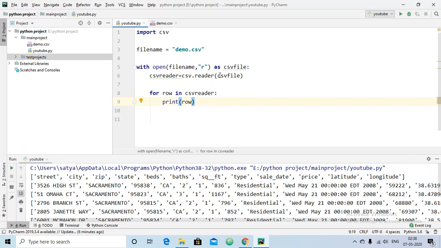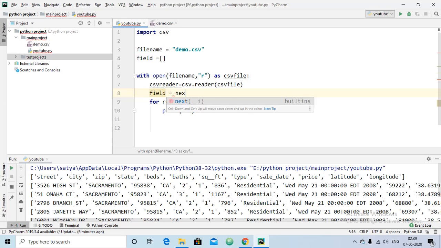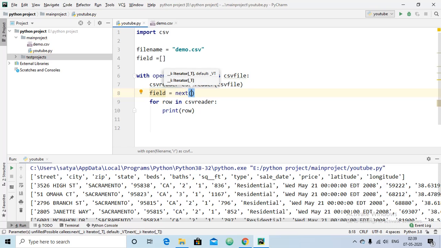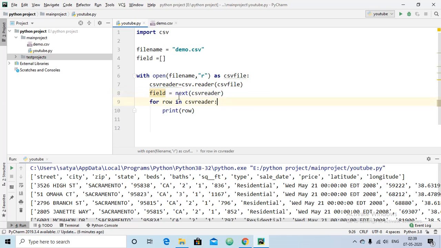Okay, but let's say you want to separate the field from the records, and you just want to display all the records. So what we have to do, first let me declare one variable which is field, which is an array. Under the field we have to use next. Under that we can use CSV reader. Sorry, not CSV reader, it's CSV file.